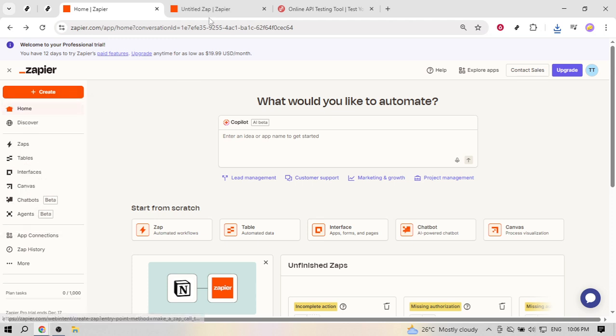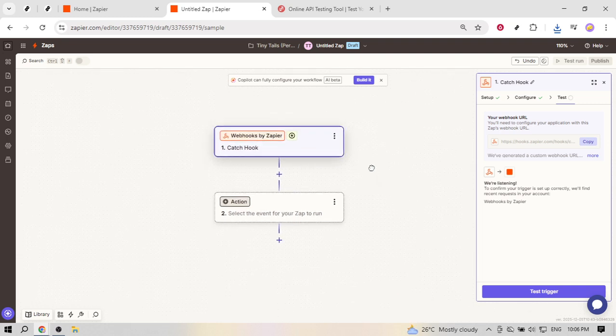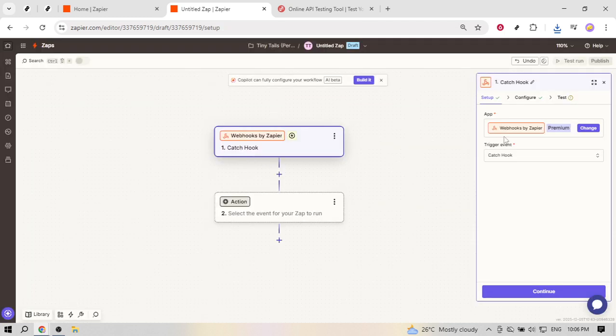Every zap starts with a trigger. In the editor, click Trigger to select what will kick things off. Search for and select Webhooks by Zapier. A webhook is just a special URL that can receive data from other apps or services. When something sends data to this URL, your Zap will fire. It's perfect for custom forms, internal tools, or any system that can make an HTTP request.